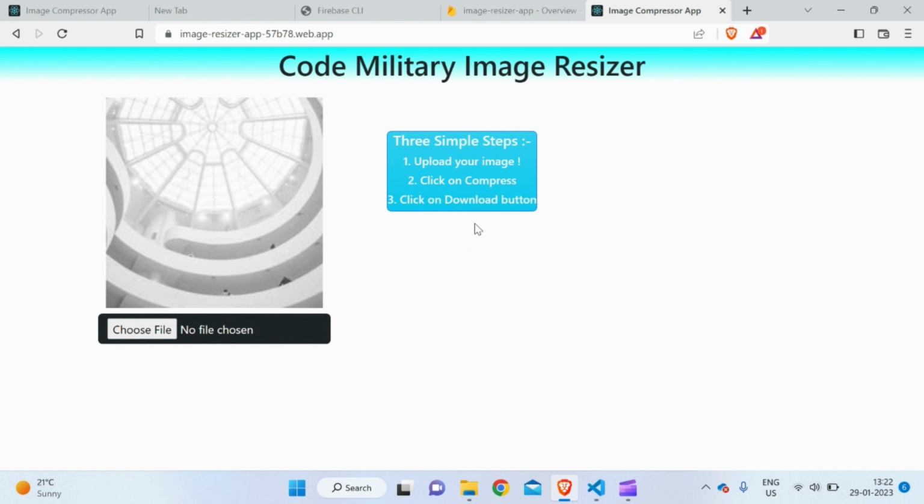I will provide this link in the description section. You can check it out there, and check out this cool project. So our app is deployed successfully.